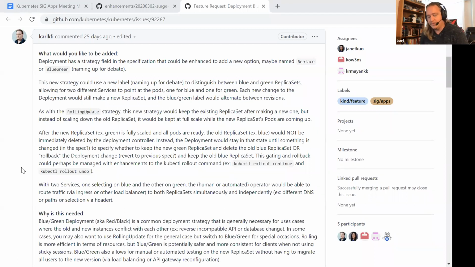And then the new replica set would be labeled differently than the old replica set. They would have a managed label. I didn't necessarily specify what that would be, but one option would be to just have a color, and the old one would be blue and the new one would be green. That way you could specify, say, a service that only goes to blues and another service that only goes to greens. And that way the user can decide when the client rolls over to the new replica set.